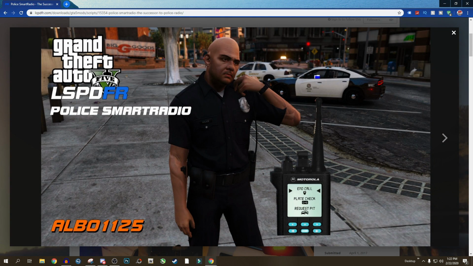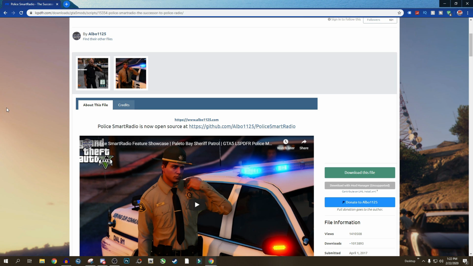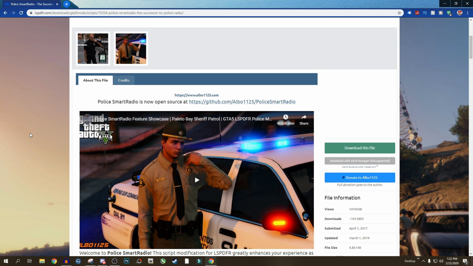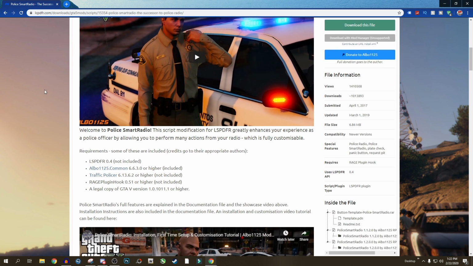So Police Smart Radio is basically a radio on the top or the bottom right of your screen. You can obviously change it, but you have the end the call, plate check, request pit, and so on. To me, the reason why I like it more is because it's much easier to access than, let's just say, the Stop the Ped menu or Ultimate Backup, especially if it's a pursuit, especially if it's a code 3 situation, especially if you're under fire. I feel like it's much easier to access if you're in the car. Instead of hitting the COMPULITE, let's say you're waiting to pull the car over, you can just go ahead and use the Police Smart Radio, ask for a license plate check, all the good stuff.